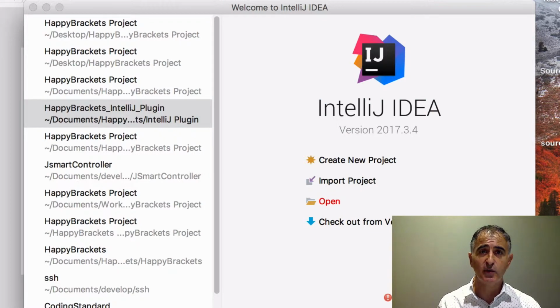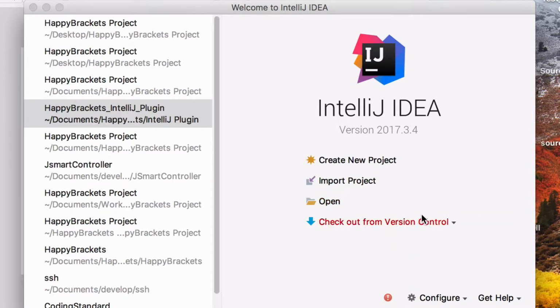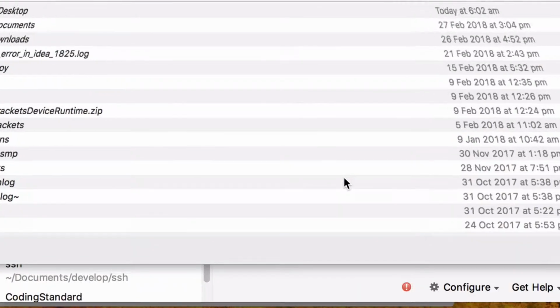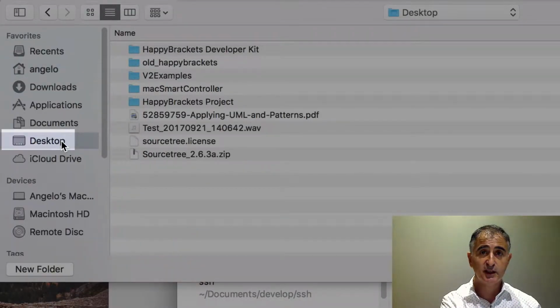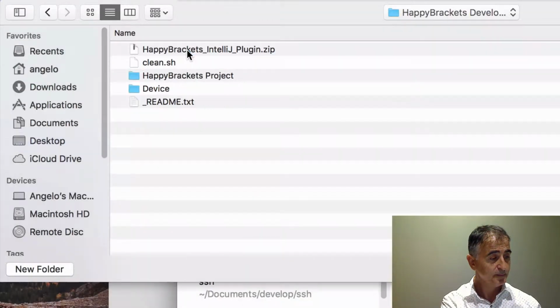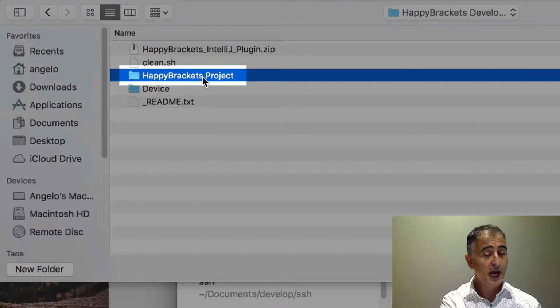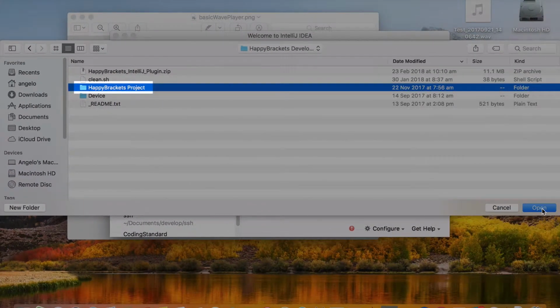My name's Angelo and I'm going to show you how to get started with HappyBrackets. First, open the project from within the HappyBrackets development kit that you downloaded. Click Open. Go to where you downloaded the development kit. Click on HappyBrackets Project, then press the Open button.